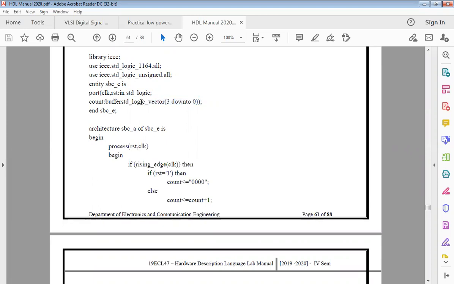Why do we say vectored form? Because it's not just 1 bit, but more than 1 bit. Then I can either say end SPC underscore E, or I can just say end entity, right? So that should work fine.